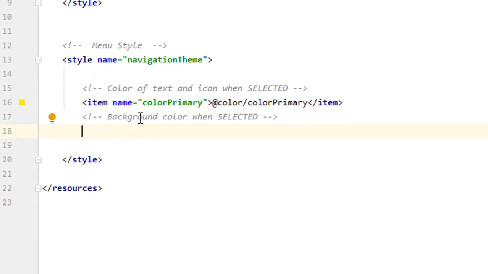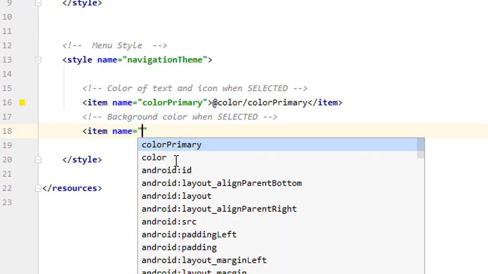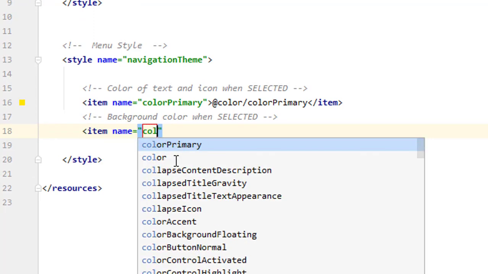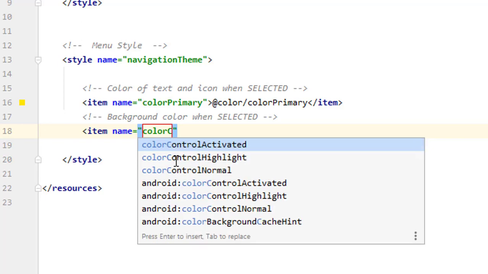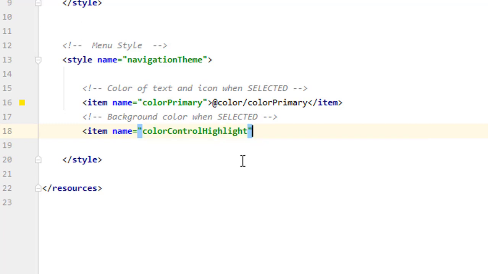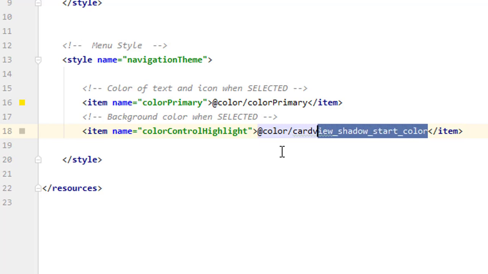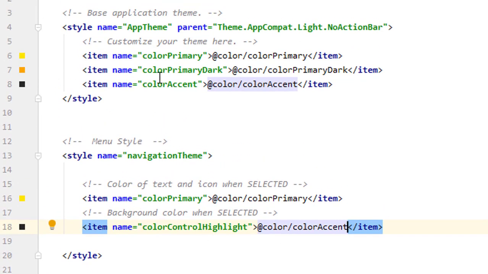Then we have to add a background color. So for that, again write item name, and this is colorControlHighlight. So this one, colorControlHighlight, closing tag, and in here you have to pass that specific color. So in my case that is the color, not this one, but it is the colorAccent, which is the black one.